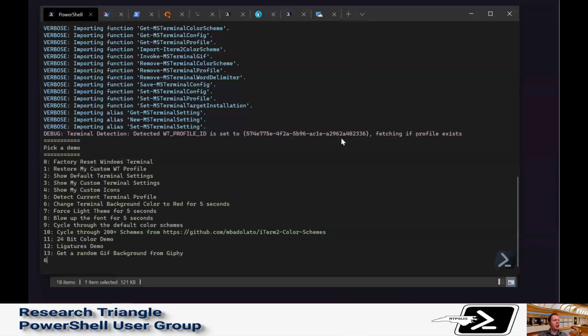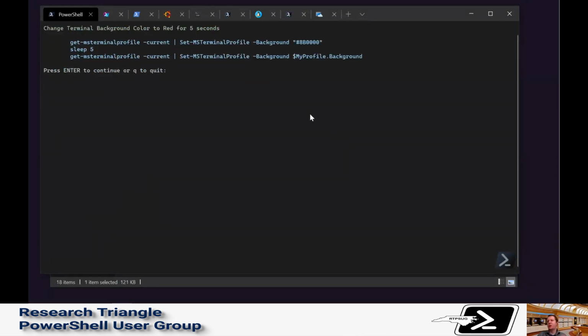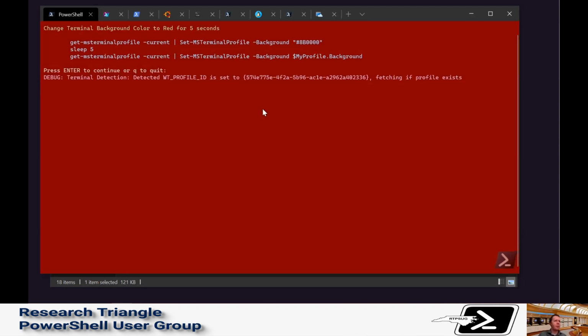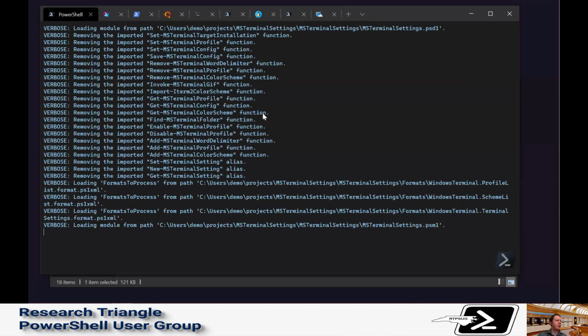How about I change my terminal background color to red, just as a simple test. Say I'm doing something, I want it to warn me real quick. So this is all I've got to do. I can get my current terminal profile and then just pipe that to Set-MSTerminalProfile and choose a background color. That's a pretty red one. Wait 5 seconds and then do it again. So let's see what happens. There we go, it changed to red. Wait here about 5 seconds, and it'll change back.